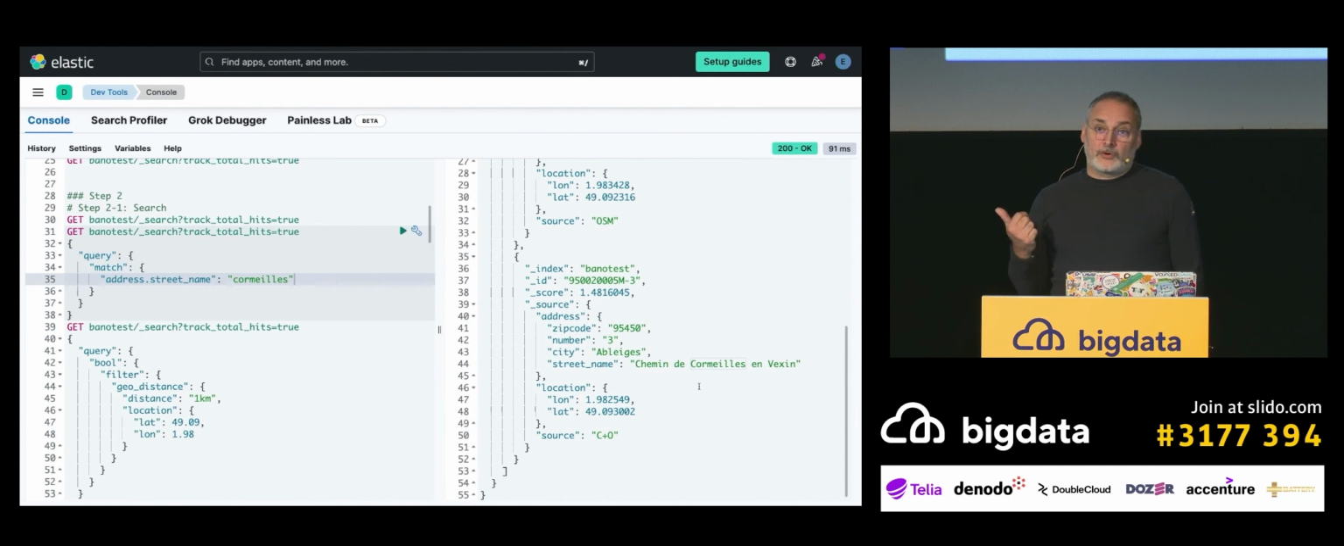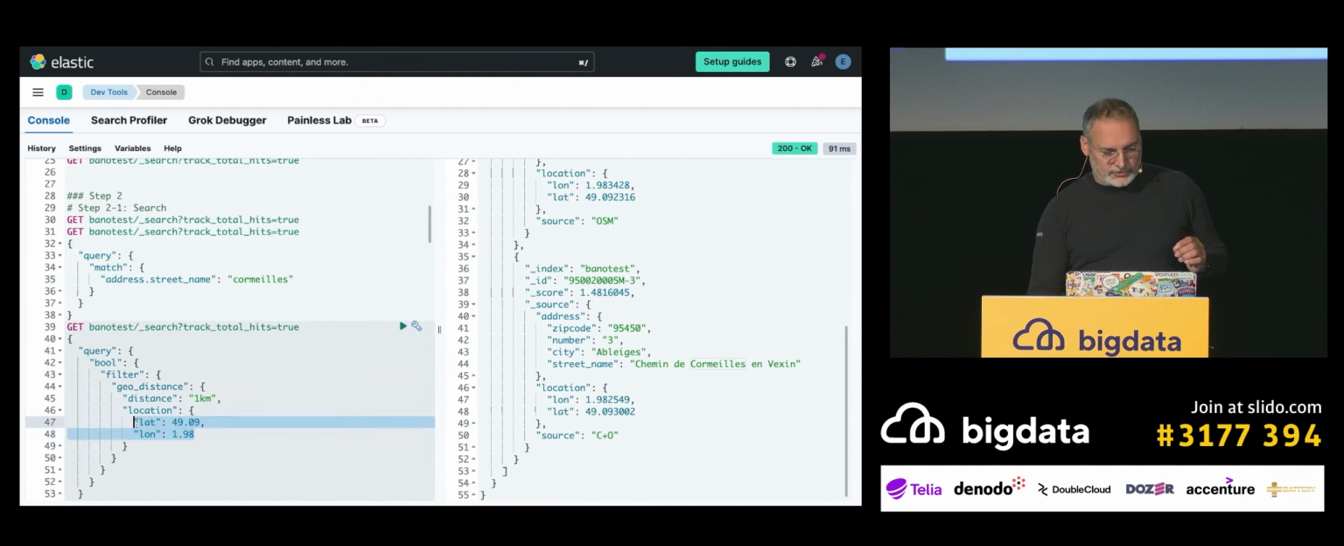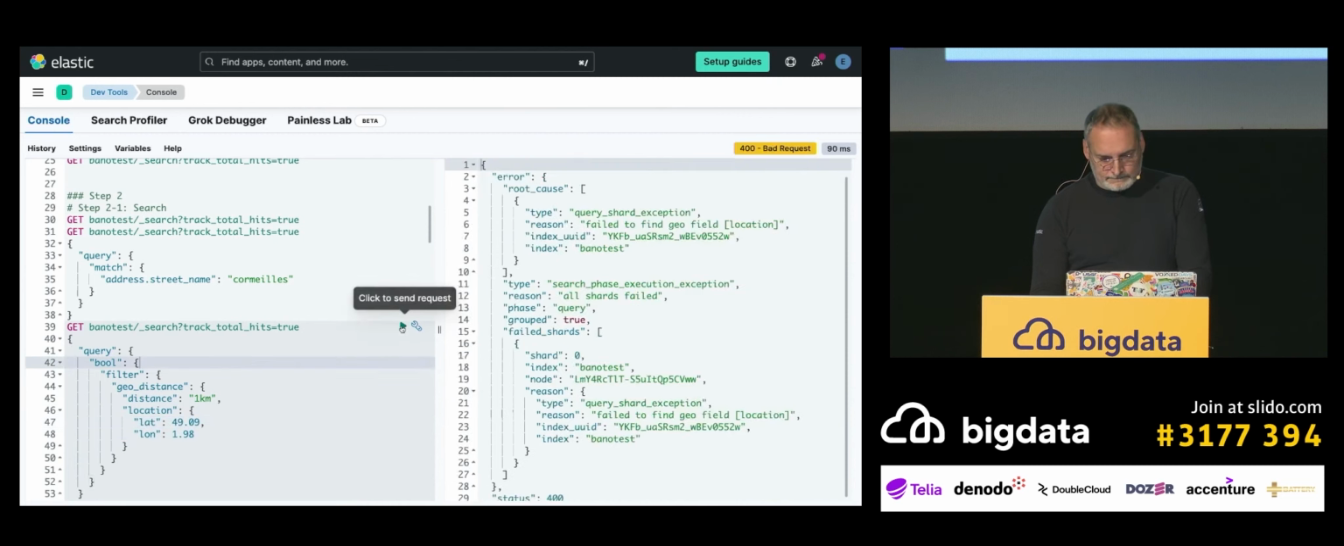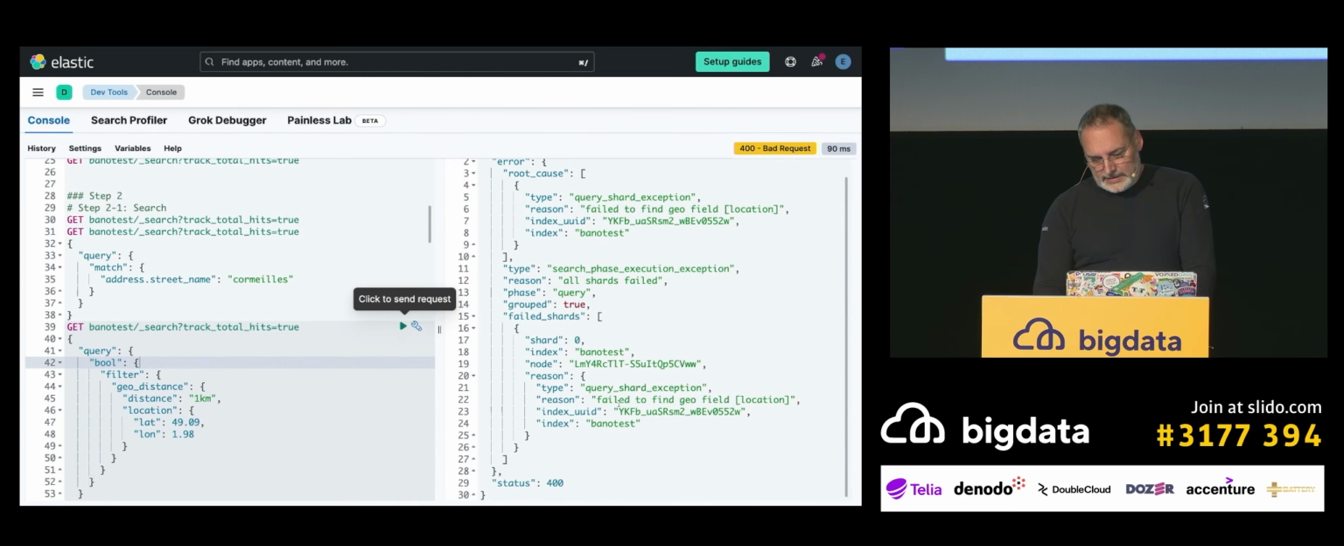With Elasticsearch, you can also search by distance. Let's say that I have a user who is located at those coordinates, and I want to search for all the documents that I have within a 1 kilometer radius, basically. So let's run that. It's failing. Why is it failing? So I have the information here. It's not able to find a geo field named location.